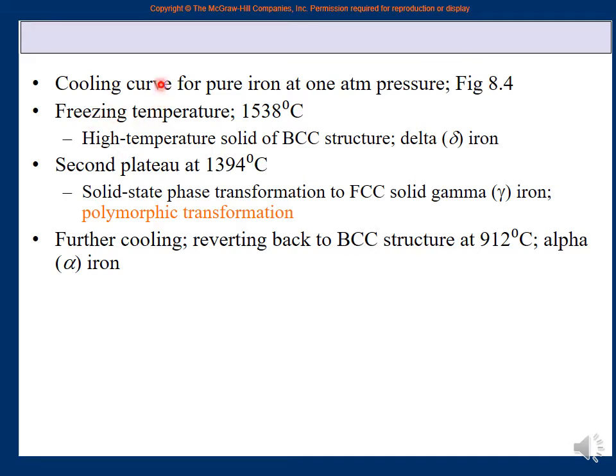So you will see when you go to that figure that at the freezing temperature, when it is molten, at 1600, 1700, then when you bring down the temperature to 1538, the first time a solid appears. But this is a high temperature solid of BCC structure. This is called delta iron. So once you drop down the temperature to 1538, the solid that starts to form is delta iron and it has a BCC structure.